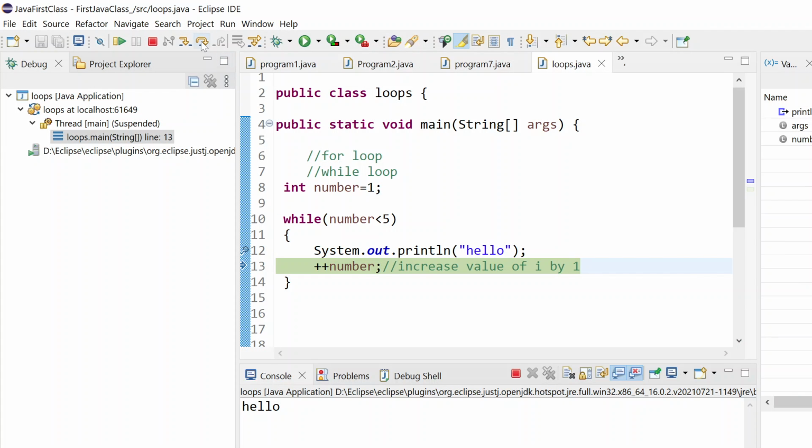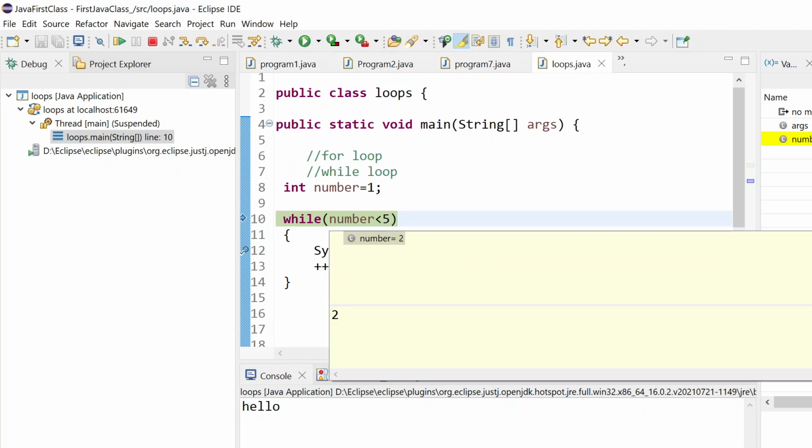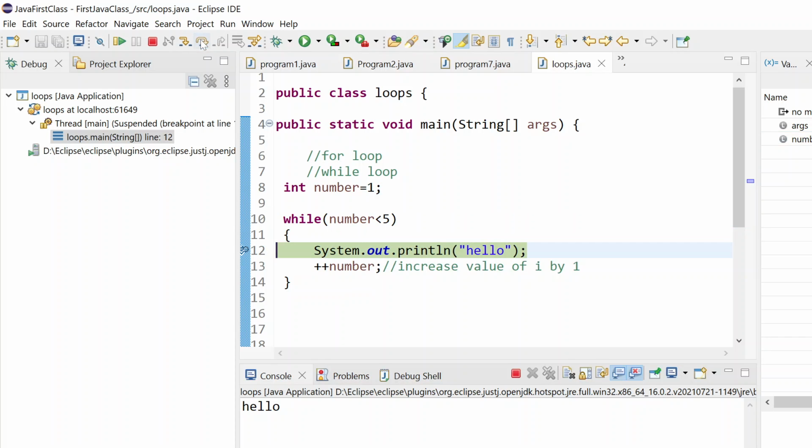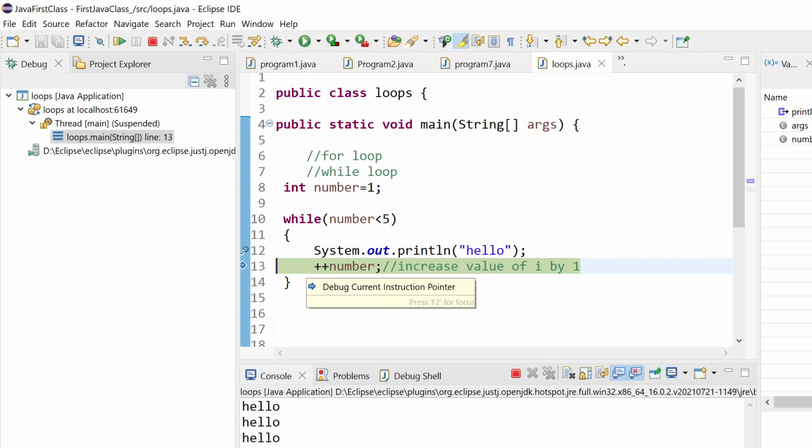So now the condition will be checked again. 2 is less than 5, condition true, again it will go. Again it will increment. 3 is less than 5, condition true, print the hello world. And after that the number will again increment one more time. So as of now it is 3. You can check here as well.